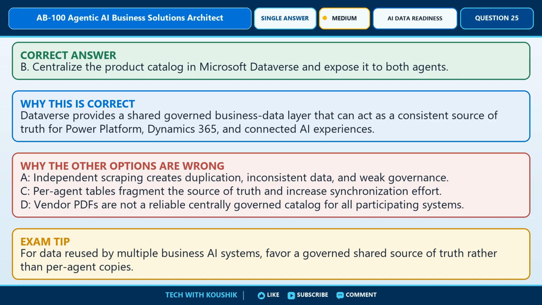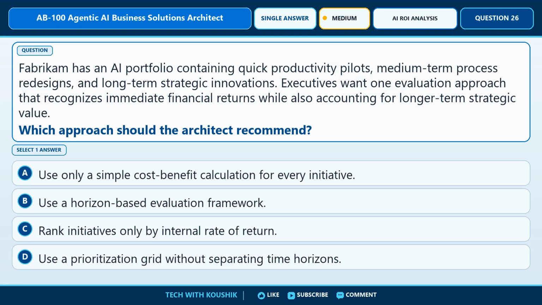The remaining options fail one or more requirements. A. Independent scraping creates duplication, inconsistent data, and weak governance. C. Per-agent tables fragment the source of truth and increase synchronization effort. D. Vendor PDFs are not a reliable, centrally governed catalog for all participating systems. Remember this decision rule: for data reused by multiple business AI systems, favor a governed shared source of truth rather than per-agent copies.